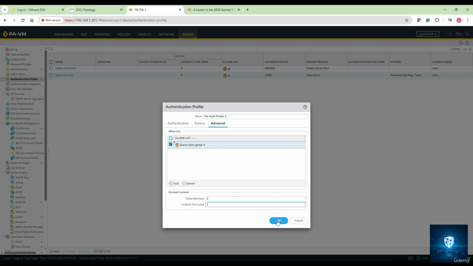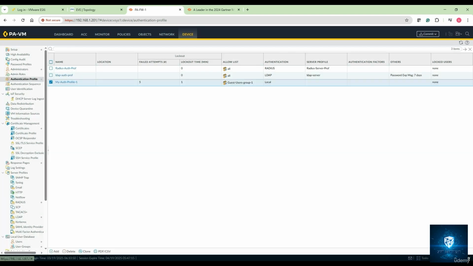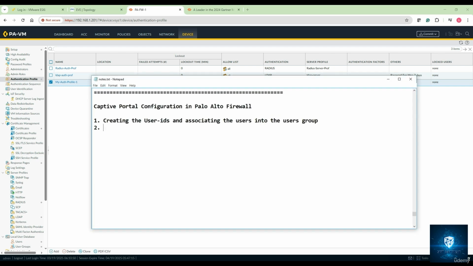So once this is done, click on OK. That means your authentication profile is now ready. You made the authentication profile based on this particular user group. You can also create the authentication profile for all the users if you want, in which case it will be applied to all users. But in my case, I'm defining Bob and Mary into one user group and calling that user group inside this authentication profile.